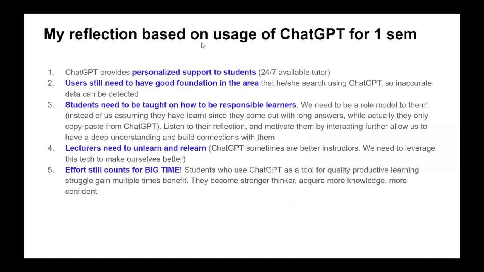So in conclusion, I'm really going speedy here. My reflection based on my usage for one semester: ChatGPT provides personal support to students, a 24/7 available tutor. So, we should not be jealous of ChatGPT, but we need to take advantage of it too. Users still need to have a good foundation in the area. If someone is not from that area and asks a question, the question will not have depth. So at least students need to know how to prompt basic questions and then go deep in the question. Students need to be taught how to be responsible learners.